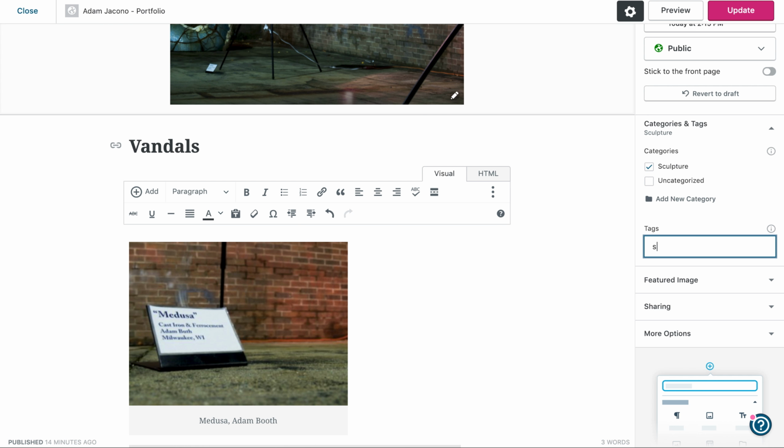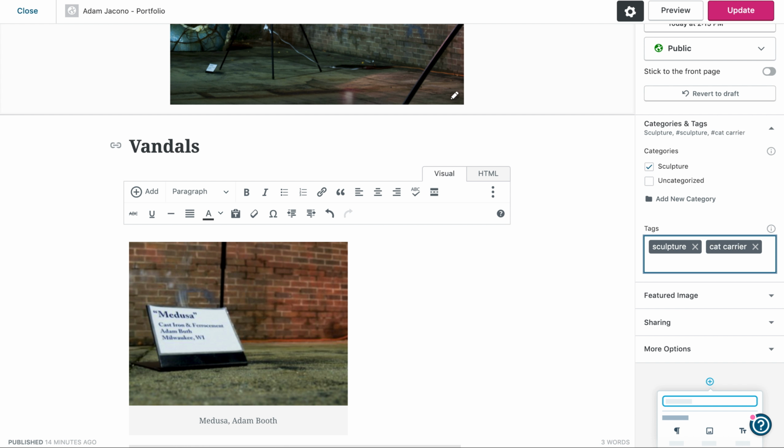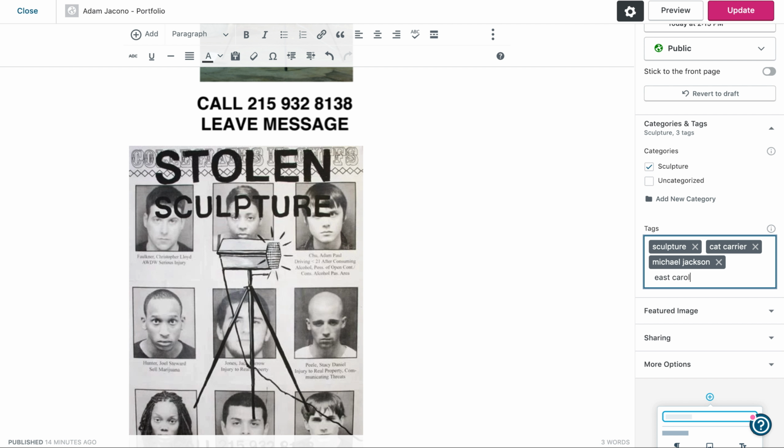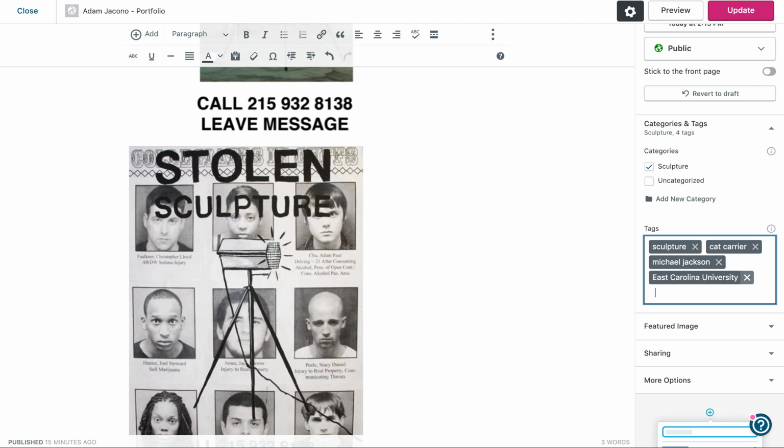So I might do sculpture, cat carrier, Michael Jackson. There was a CD inside that was spinning. Yeah. Did I spell Carolina? It wants to be capitalized. All right, fine. Should probably capitalize the whole thing. Oh, obnoxious. There we go. Comma. So on and on.